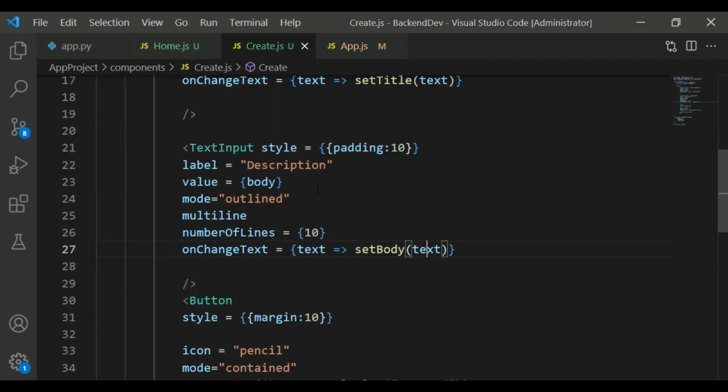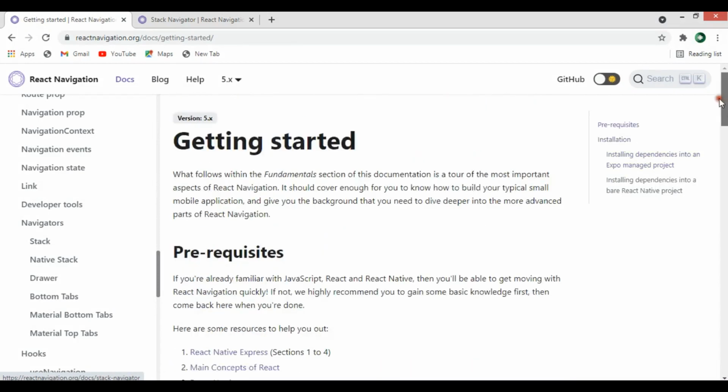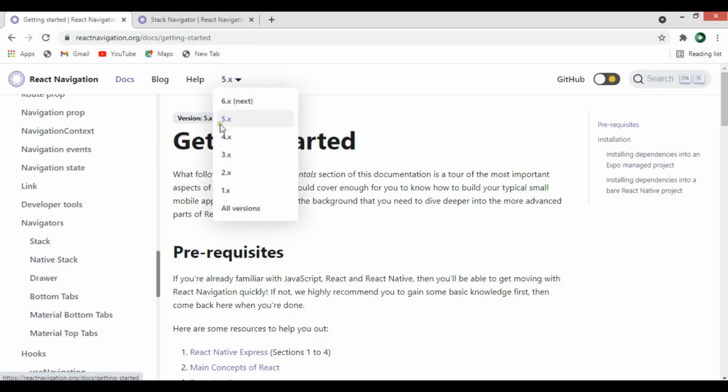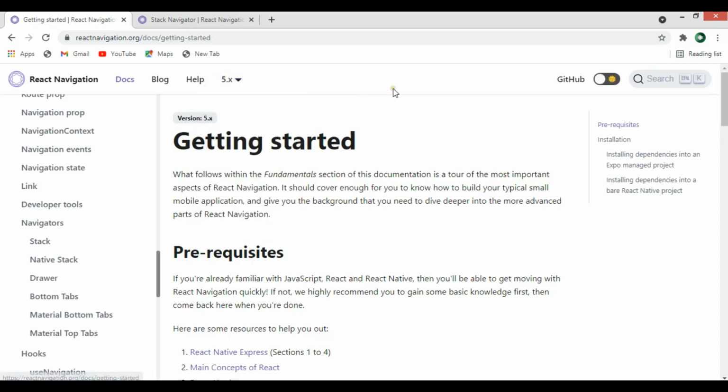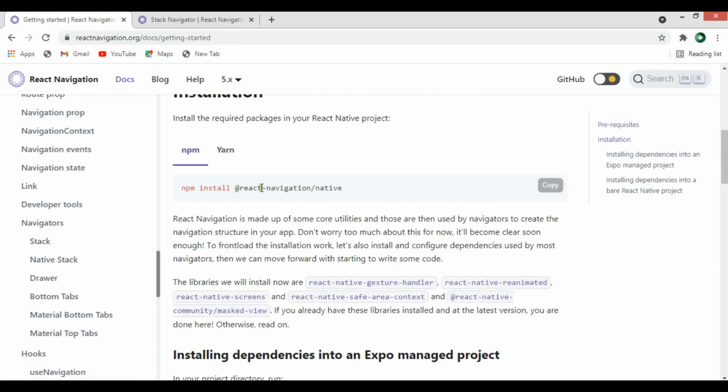So for that, we need to use the React Native navigation system. Now if you see, there are different versions that you can use. Right now version 5 is available, and if you want, you can use version 4, but we are using version 5. The first thing is that you need to install React Navigation Native, and you can just use this command for the installation. If you're using Yarn, you can use another command, but because we are using npm, I've already installed it using this command.